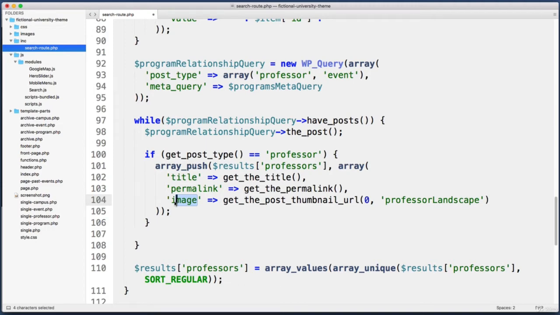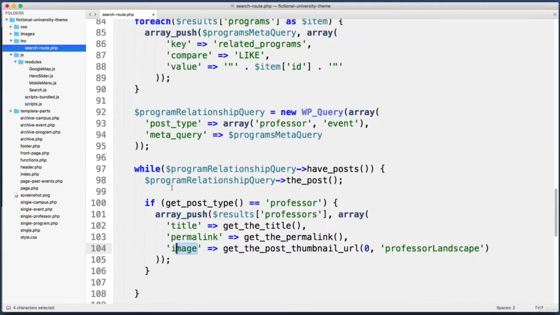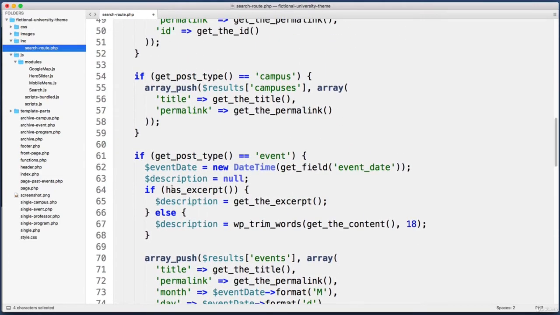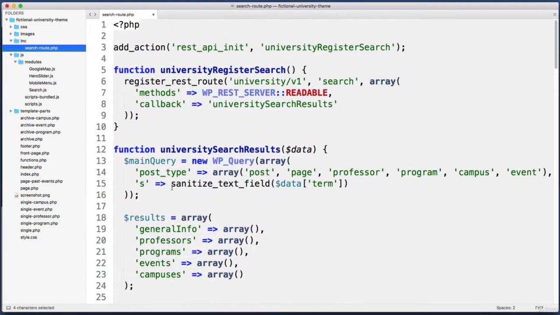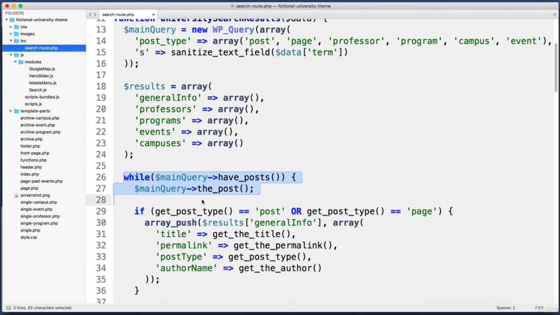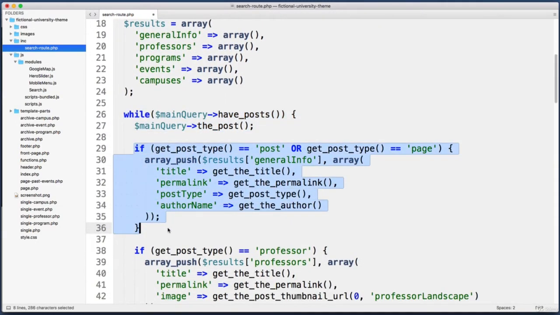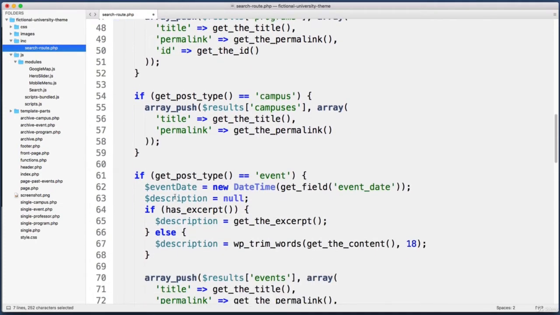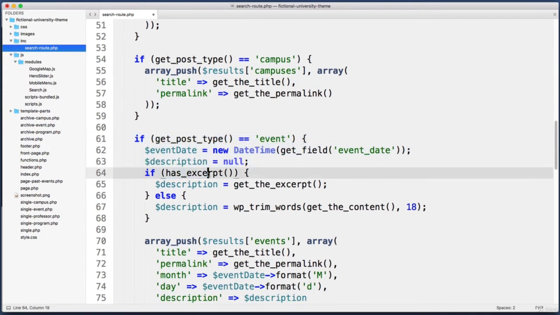We don't need to write any new code because if we just scroll up a bit to the while loop that we wrote for our original query, so if you scroll up to the very top of this file, remember we have our original main query, and then right below that we've got a while loop, and we already wrote if blocks or if statements for every post type. So just scroll down until you find the if for the event post type, and then let's just go ahead and copy and paste that.